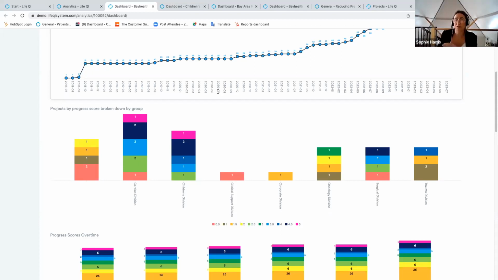So you can see here on my dashboard that I've actually got a really nice chart that is showing me the projects by progress score broken down by each group. And in this case, my groups are representative of my divisions. So I can see within my cardiac division, I have one project scoring a 5, so outstanding, sustainable results. I have 2 scoring a 4.5, 2 at a 3.5, and so on. So this is a really nice visual way to understand what is happening within specific areas of your organization.